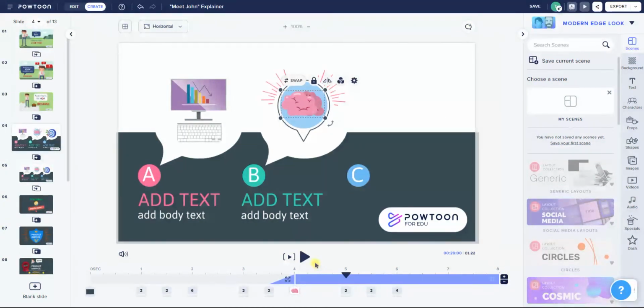So that's the overall gist of how the timeline works. We'll get more specific on how to edit the timeline later on, but it's important to have an overall general idea of what the timeline is for right now. All right, let's move on to the top portion of the screen.